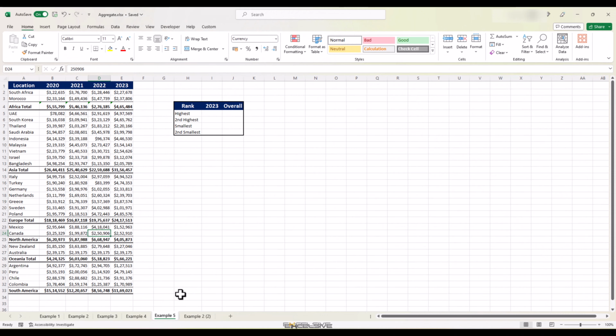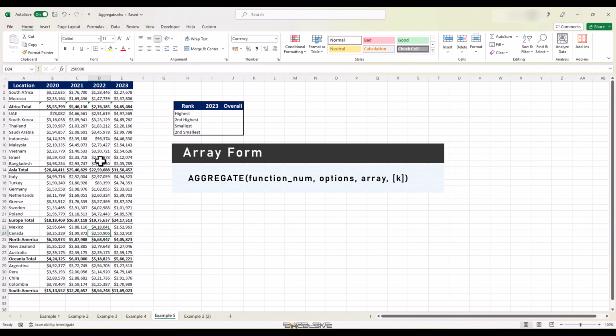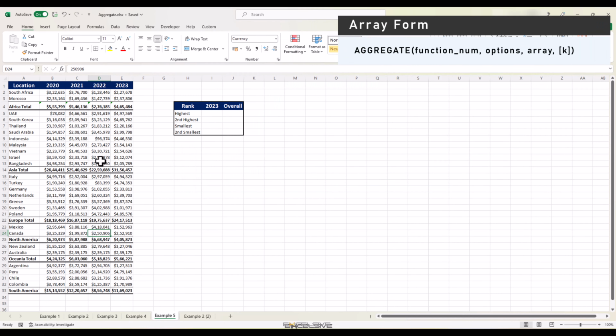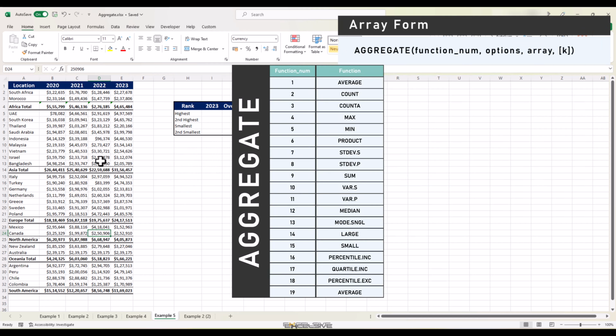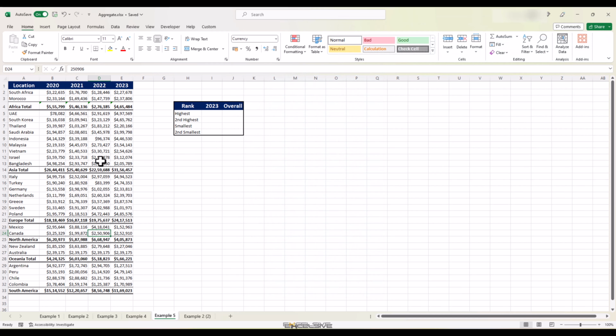Remember when I was explaining the syntax for aggregate, we came across an optional argument k, and I said it was only required when using functions from 14 to 19. Let's try that. Let's use large and small functions to understand the use of this argument. Again, we have the same dataset, and this time we are going to find highest and second highest, smallest and second smallest. So let's start with our formula here.